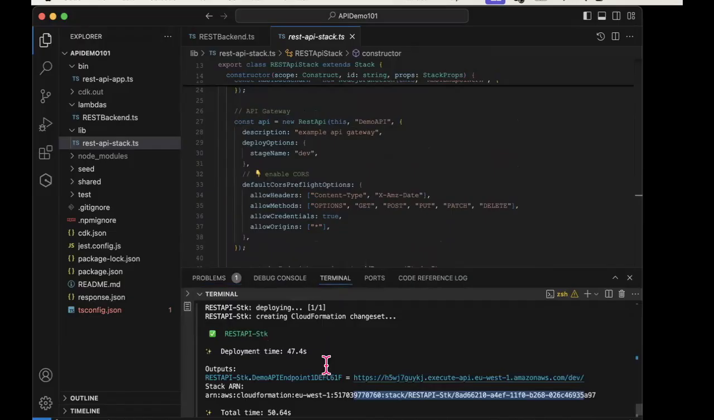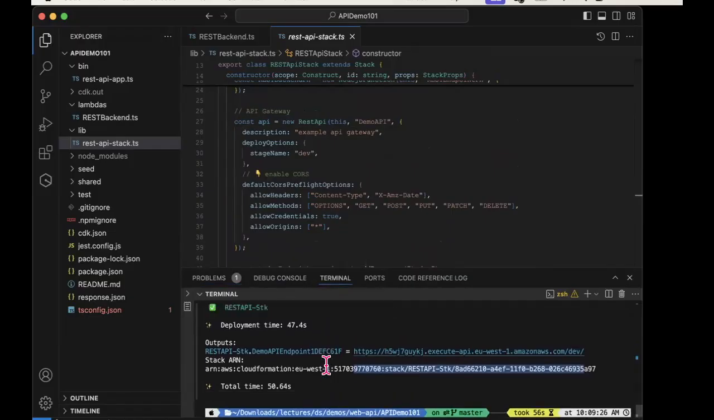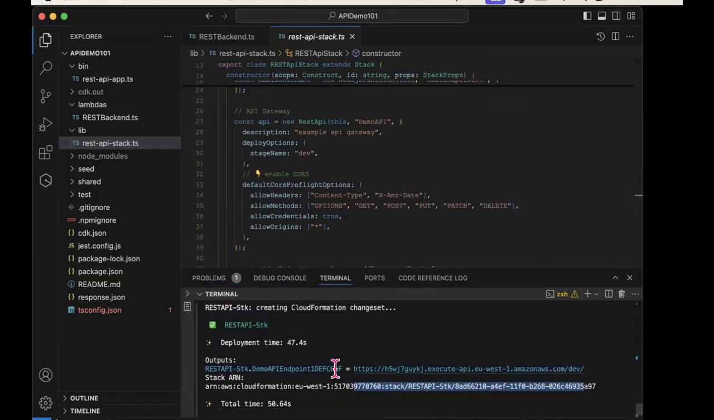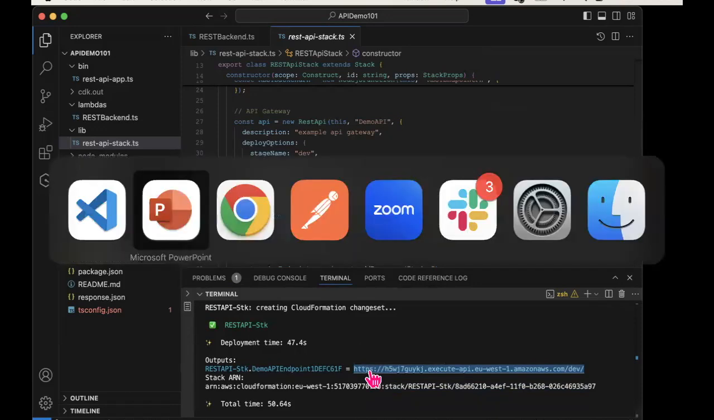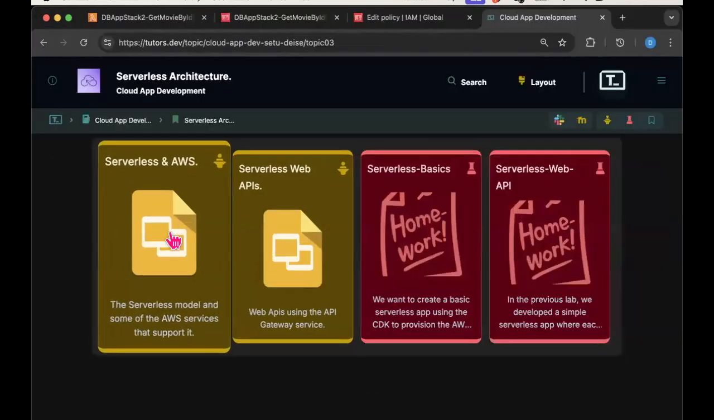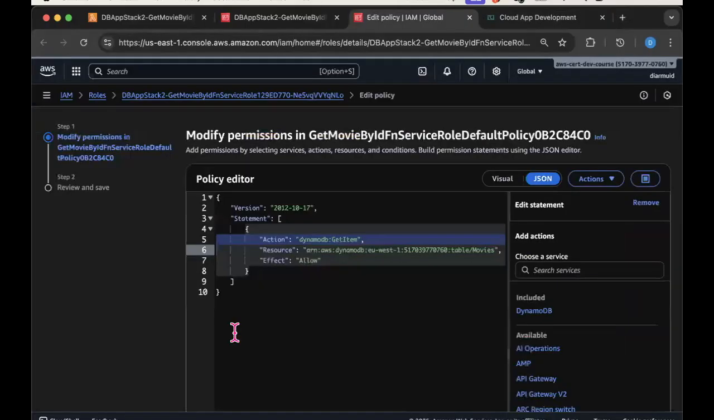So when I did the CDK deploy, it's telling me that this is the URL that it generated for your Web API. And so if we switch over to the console and go to the API Gateway service just to see what has been generated.